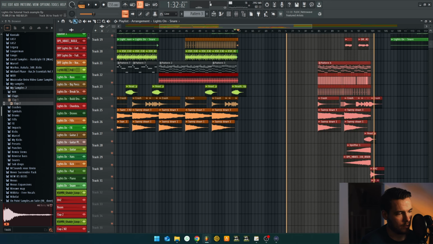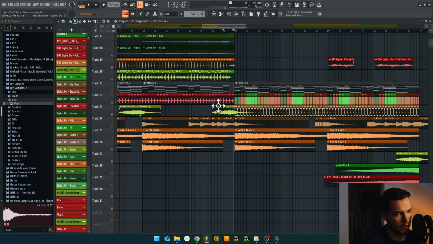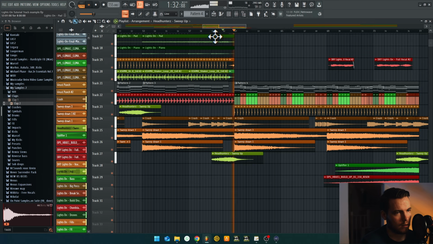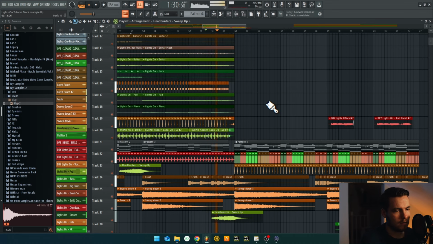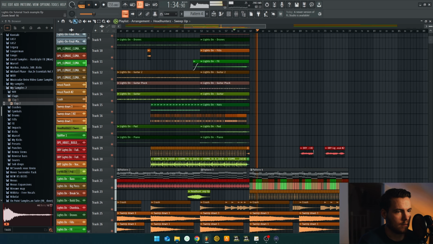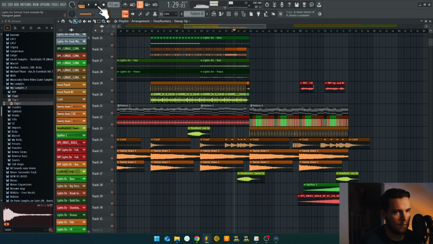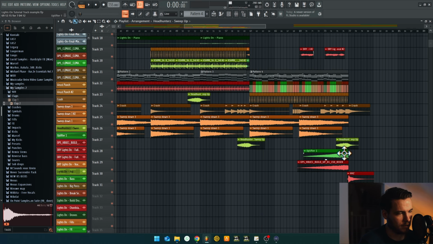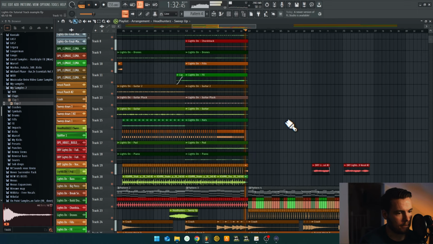Oh, let's add the drop next to the buildup. Let's move this one out of the way. You can take your time. It doesn't blend together very well yet, but we will work on that.